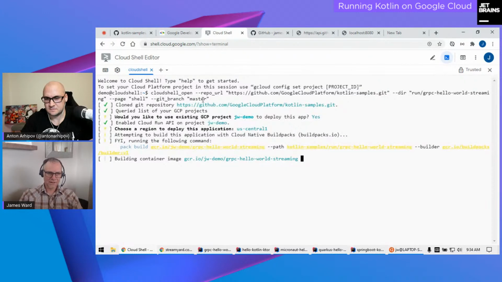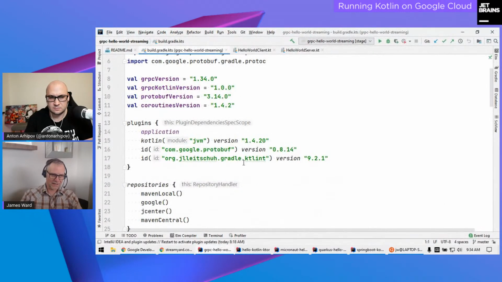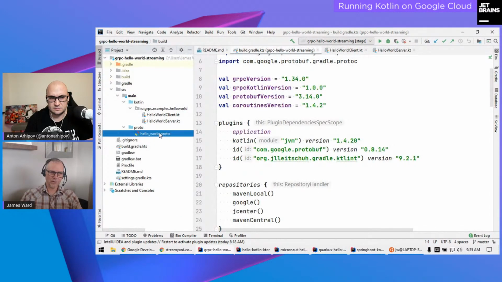So while that's running, let's take a look at what's actually inside of this project, this gRPC Hello World streaming project. This is using gRPC, and I want to give a little background on gRPC. We actually just yesterday announced gRPC Kotlin 1.0, and you can read the blog post on the Google Developers blog with more details about that. But let's pull up IntelliJ IDEA and walk through what's actually going on in this project. I'm going to start out by showing you the proto file.